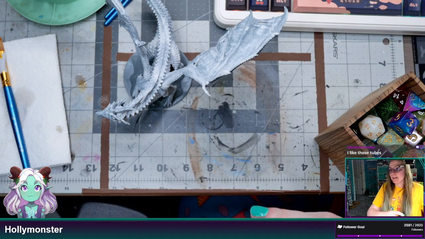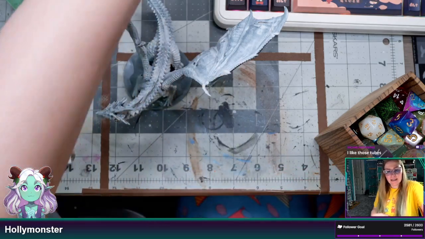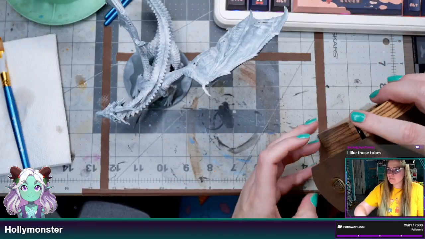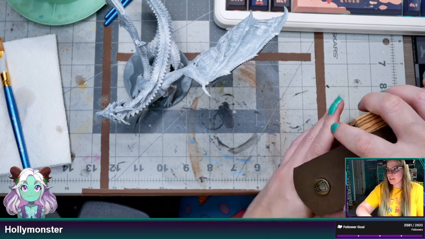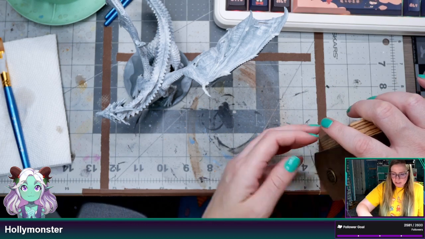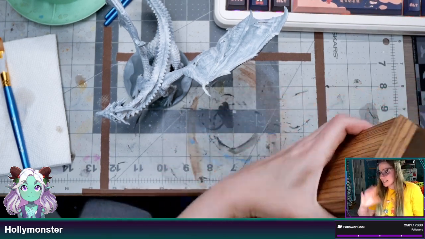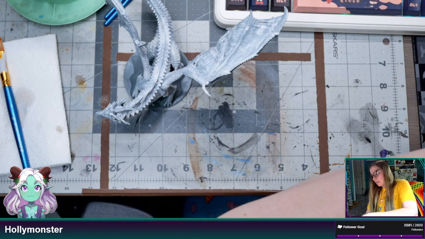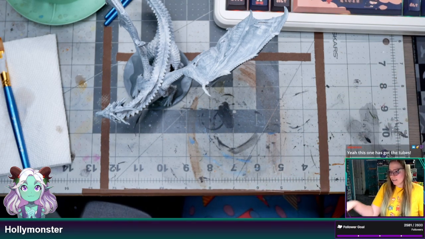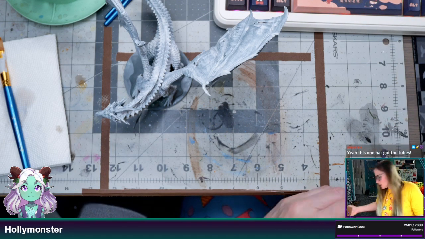But, yeah. You like the tubes? Yeah, they're good tubes. I got them on Amazon. They're 110 milliliter plastic tubes. I was looking for very specific sizes of tubes, and I couldn't find exactly the sizes I wanted. But those ones I got, they work fine. This one's got the tubes.